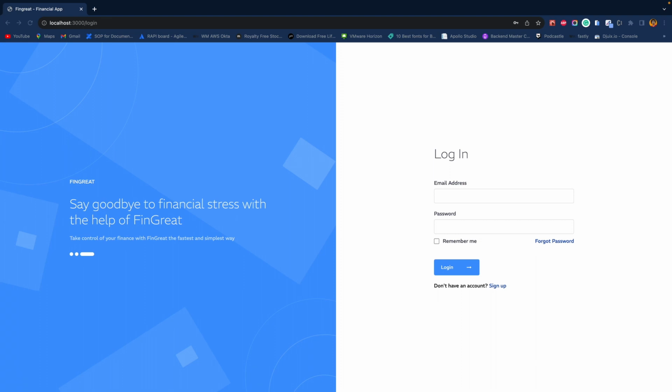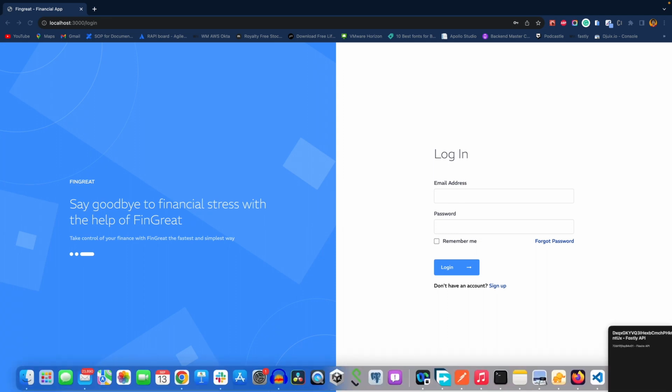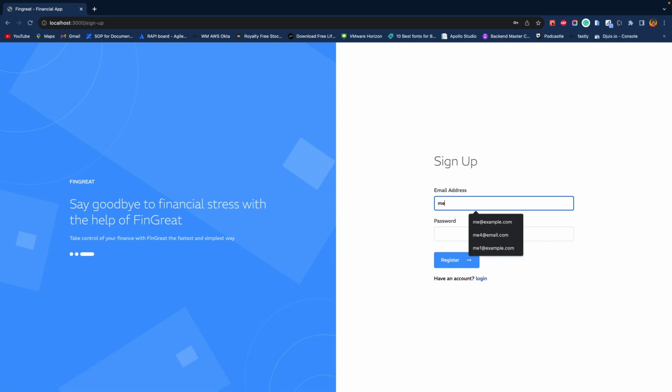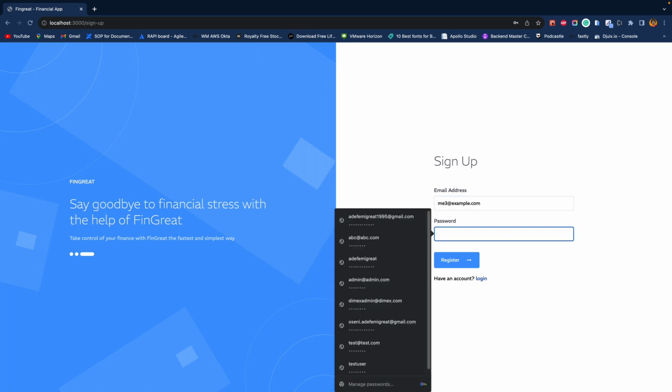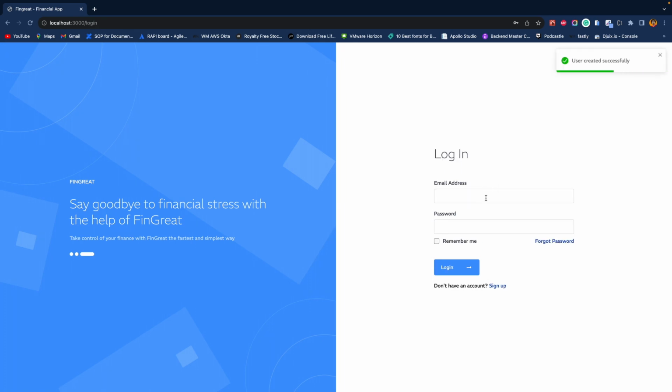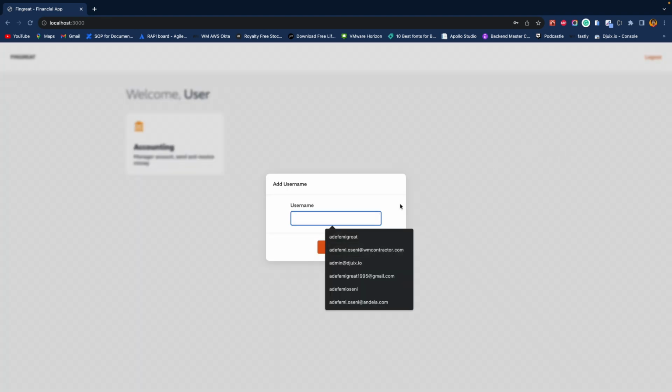In our last episode, we implemented the backend section for our hard money process. And now we're going to focus on implementing the front end section. So first things first, let's create a new user. All right, so our user is created successfully. Now let's log in. All right, cool. So we are logged in now.